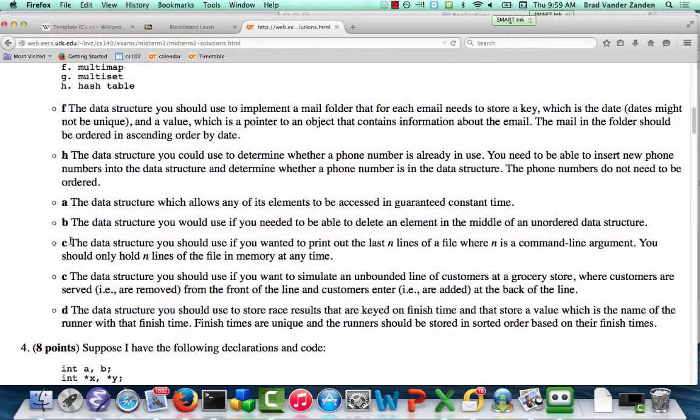Okay, data structure you should use if you want to print out the last n lines of a file where n is a command line argument. You should only hold n lines of the file in memory at any time. So I gave partial credit on this one. I believe if you used a list, Alan, do you remember what else was partial credit? I know a list was one.